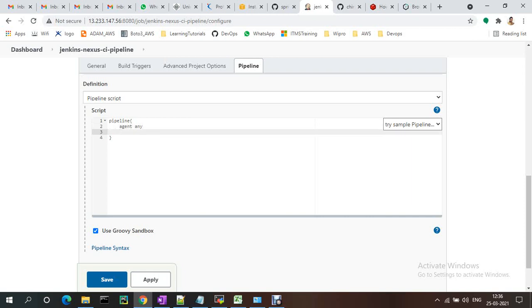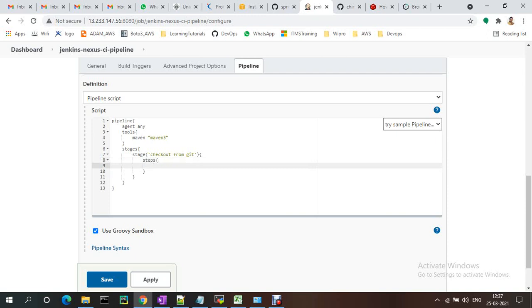And we need to provide the tool informations like Maven is there, right? So tools information you just need to provide Maven and Maven 3. Okay, then stages. So under stages you just need to provide the stage. Okay, like what are the stages, like check out the code. Okay, check out from git. Okay, under stage you have to write the steps. Okay, steps. Under steps you just need to provide the git and then github location, all these things.